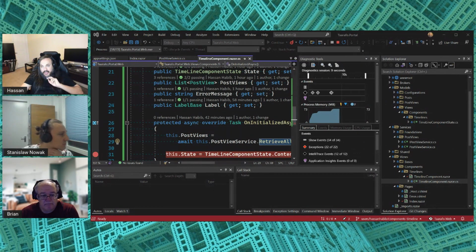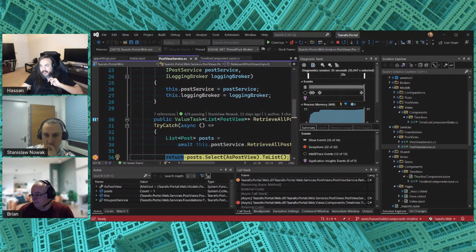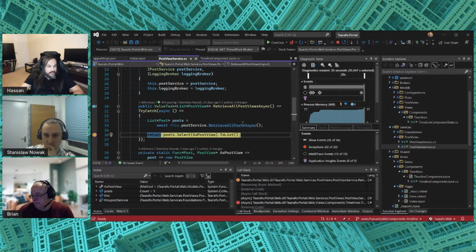Okay, it says socket connection could not be made because the target machine actively refused it. So let me run the API. I guess that just means the API is not running. Give me a second there. Where is my core? Let's run this one as well. Refresh. Yeah, it should hit something. There it is. And that's your post view.